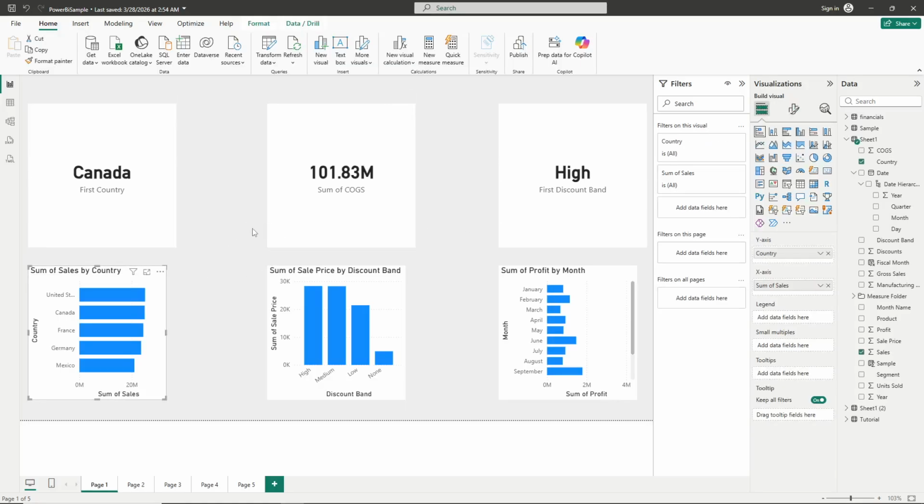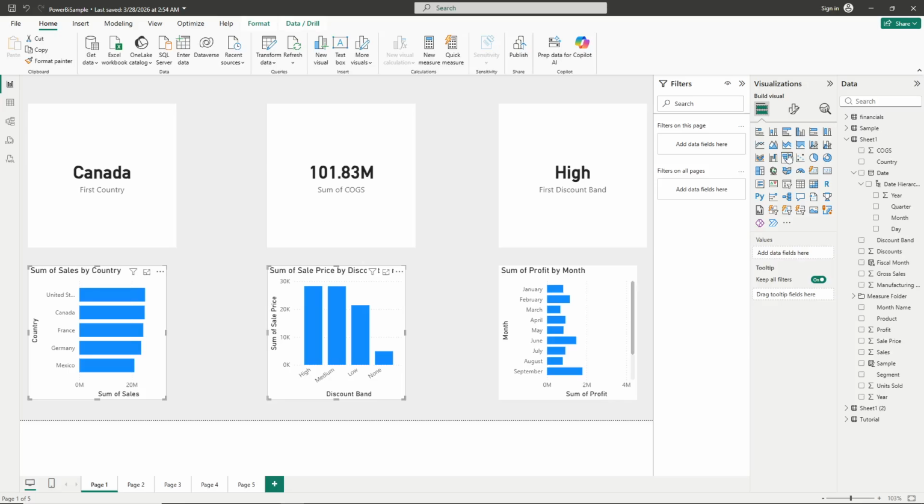To demonstrate this, try clicking on one visual, then hold the Control key and click on a different type of visual. You'll notice that the format options become unavailable or grayed out. This happens because Power BI needs the visuals to share the same properties in order to apply changes across all of them at once.